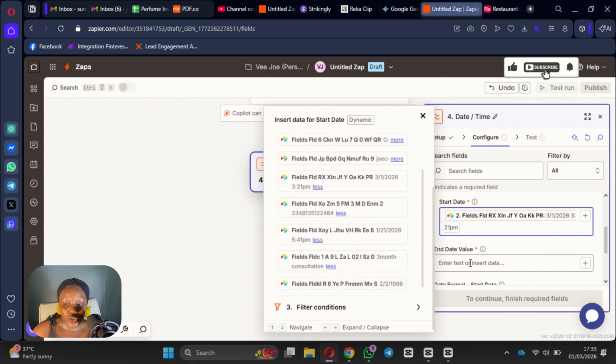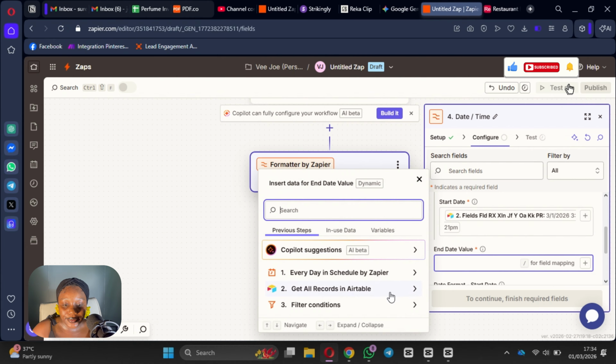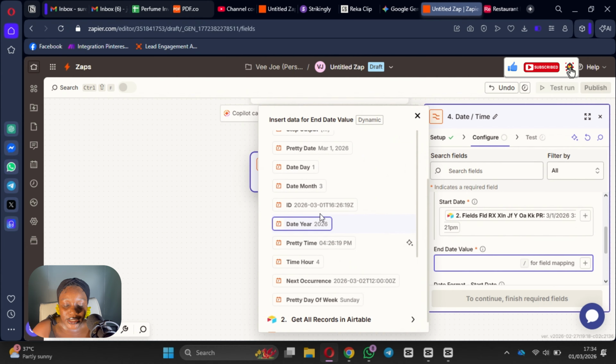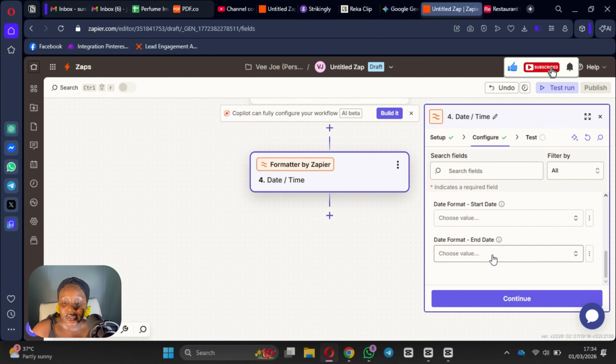So our end date is going to come from the schedule by Zapier, the module that picks up the current date and starts running with it. So that's going to be our end date. So we come back here and we pick this pretty date here. Pretty date is current date. That's how Zapier writes its own. So I think I will leave this field blank. It really doesn't matter. And then we press continue.